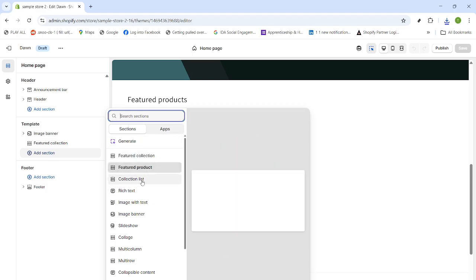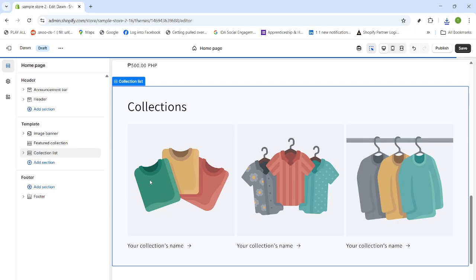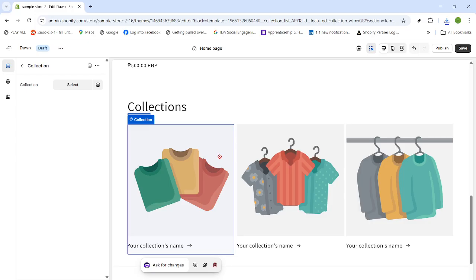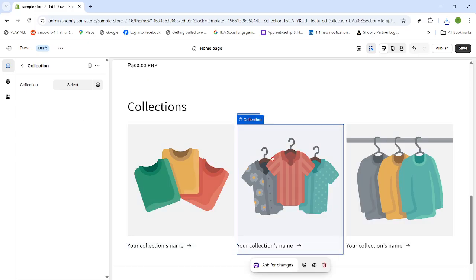Some themes label it clearly as Collection List. If you see a section with a prominent heading, like a featured area that showcases groups of products, click that. The goal here is to work with the Collection List section, which is what powers your collection list page and the grid of collections your shoppers will browse. Now, select the Collection List section so you can edit its content.